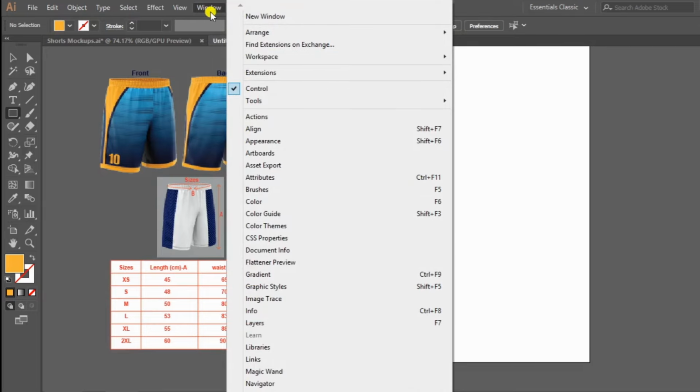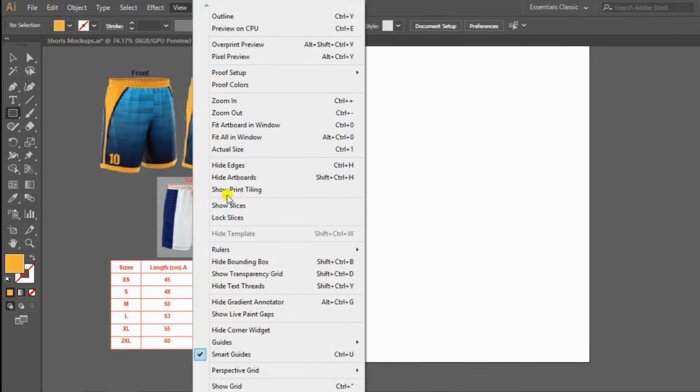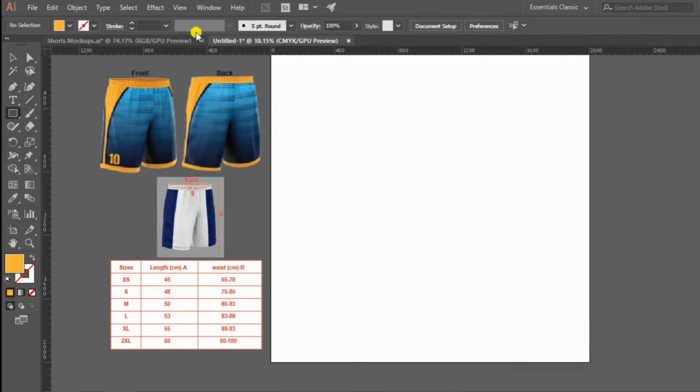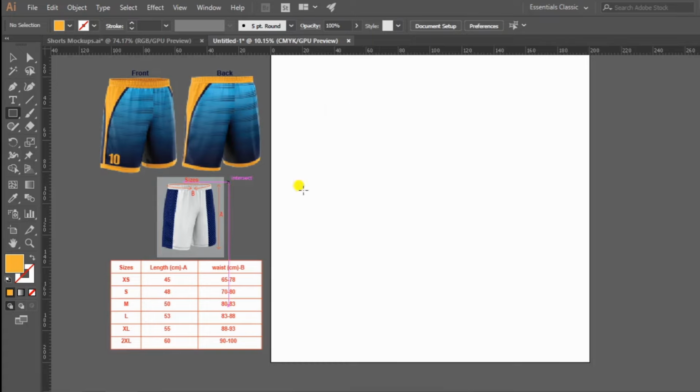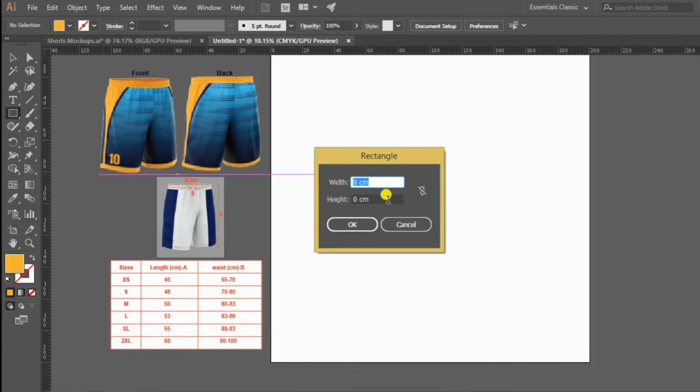Also don't forget to enable the rulers in the work area by going through the View menu or by the shortcut Ctrl R. Also please change the units of the rulers into centimeter units by right-clicking the mouse button as shown here. Then select the rectangle tool and click over the artboard. So you will get the options for entering the dimension of the rectangle.